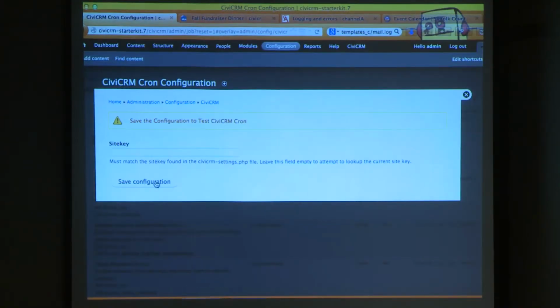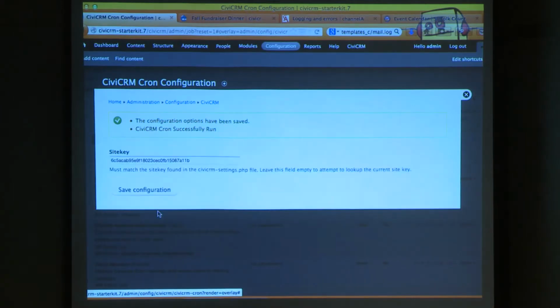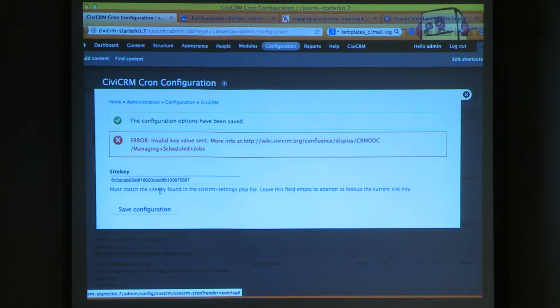So what we do here is we actually look up, so if this is blank and you've just installed it, you don't even have to go in to look up that site key. Because Drupal is aware of CiviCRM and all those variables are available, we just grab that site key. So if you do update Civi and you change this, that is automatically looked up. Once you have the site key registered in Drupal, it will tell you that it's able to run Civi's cron successfully. If you don't have the site key correct, you get the same warning that you would see when configuring Civi's cron yourself.